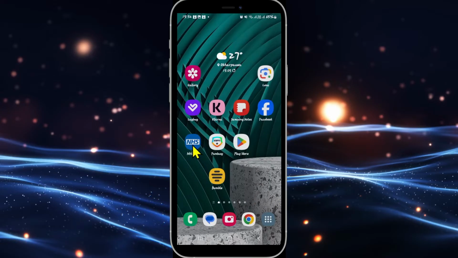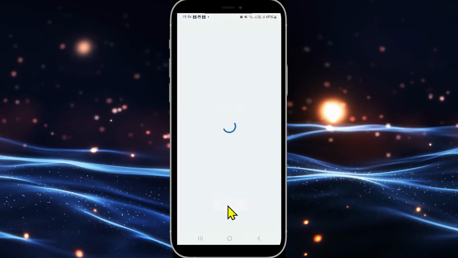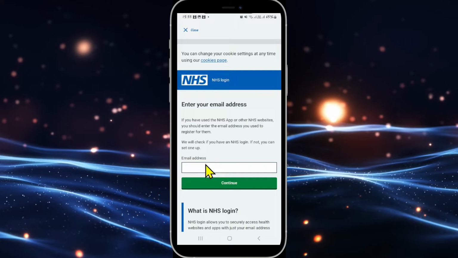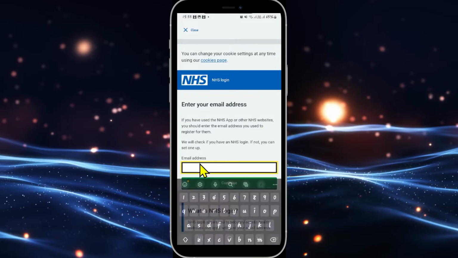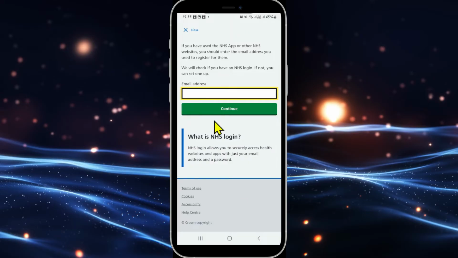First of all, open up the NHS application on your device, and once you open it up, tap on the continue button and then proceed forward, and you will be prompted to log in using your email address. Just type in the email address that you have used while signing up for your account within the email address box, and then tap on the continue button.